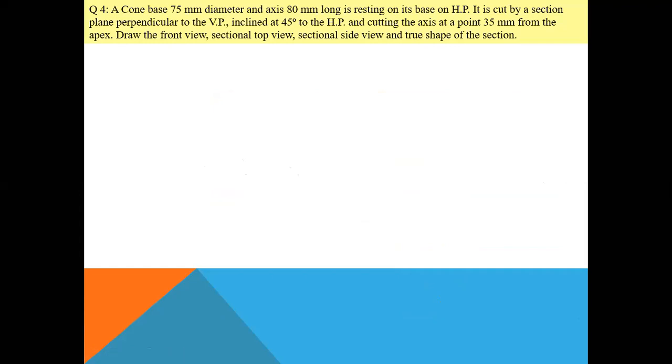You know that I have told you in the last class that top view of a cone is what? If I will be watching the cone from the top side, what will be its top view? Circle. It will be a circle. And what will be the front view? Triangle. It will be a triangle.